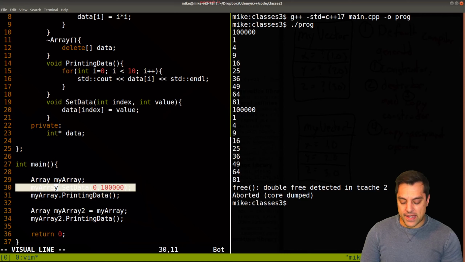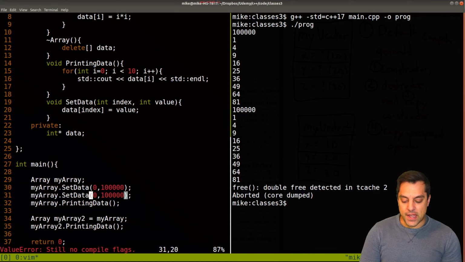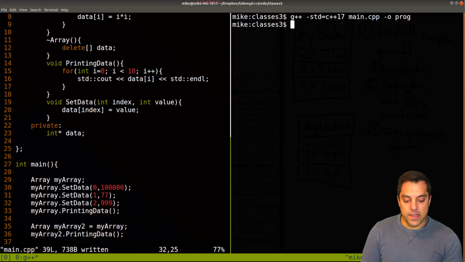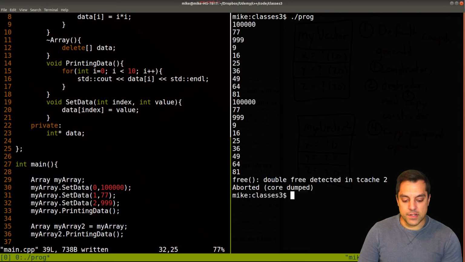So let's go ahead and try to set some data here at different indexes. I'm going to go ahead and change some of these, so 0, 1, 2, and just give these some random numbers here. 77, 999, and so on and so on. And I'll go ahead and compile this program, and I'll run it with ./prog. And let's see what happened here. Again, it looks like the copy worked here.